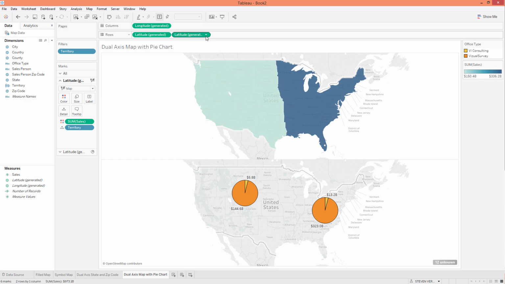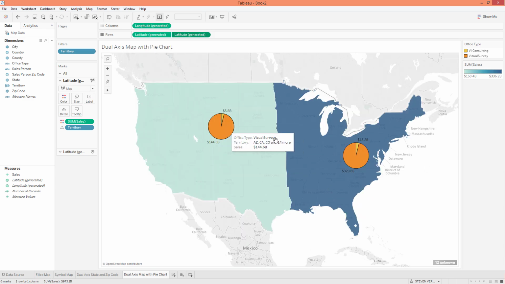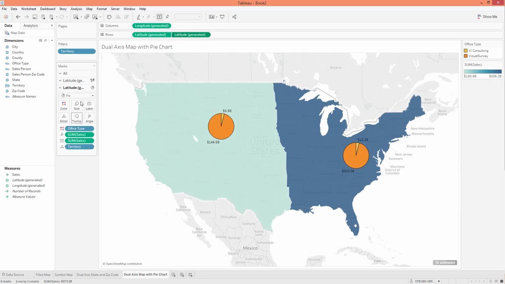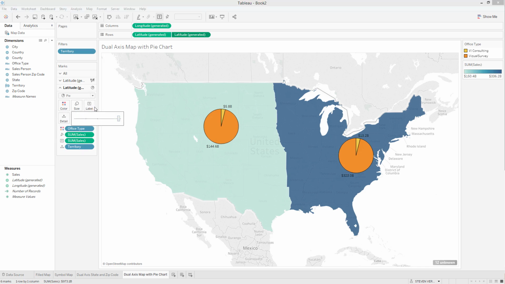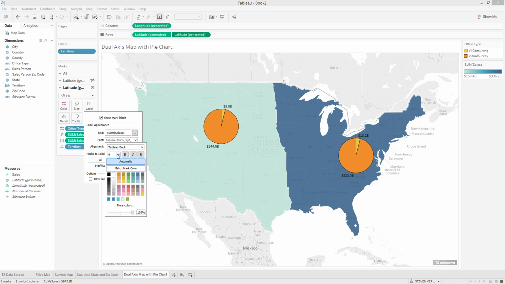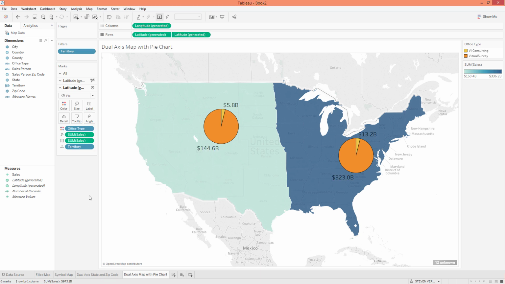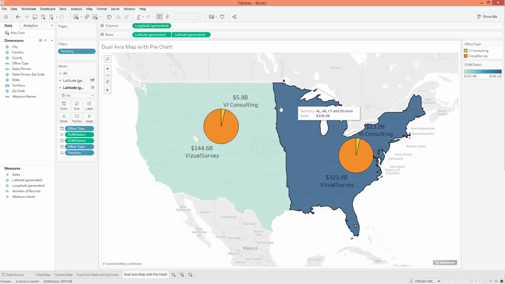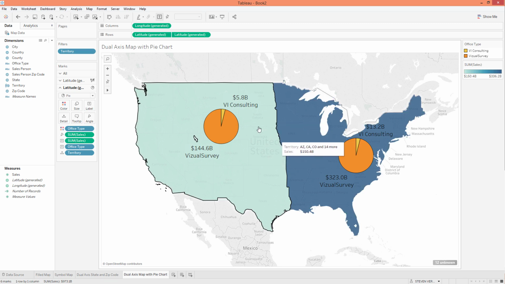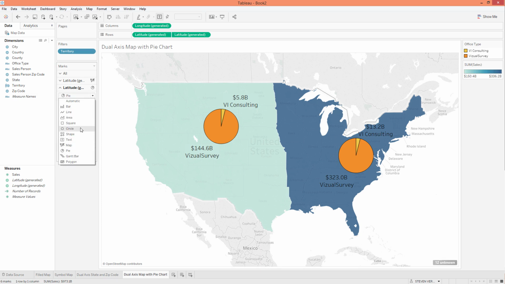Let's go ahead and make the dual axis and see how it looks stacked on top of each other. All right, there we go. Let's go ahead and make this a little bit larger. Let's make that font a little larger as well. And let's go ahead and put the office type in labels as well. All right, there we go. Now we got a dual axis map with a custom territory map on the bottom. And then on the top, we have this pie chart, right? And we just did a pie chart here, but you can stack whatever you want on top of it, right? So you can be pretty creative here.